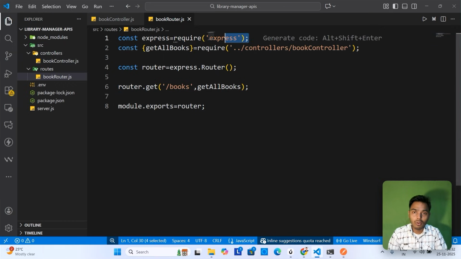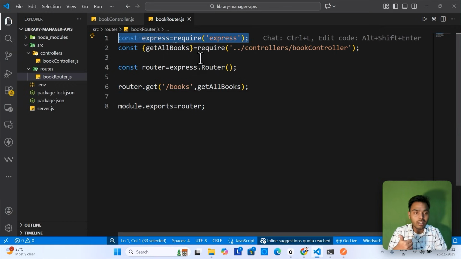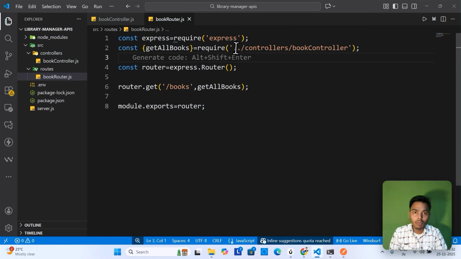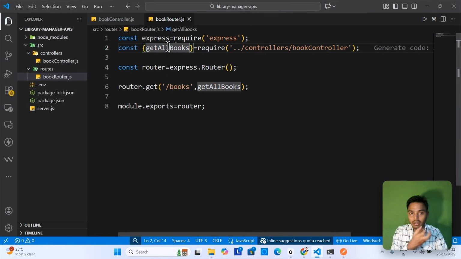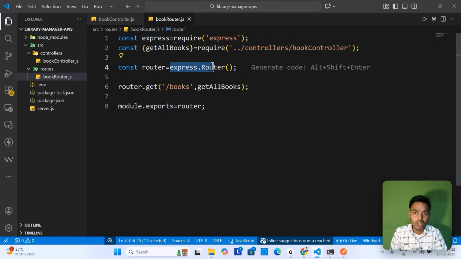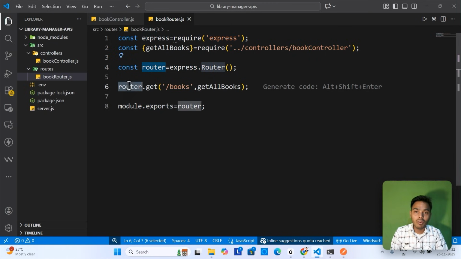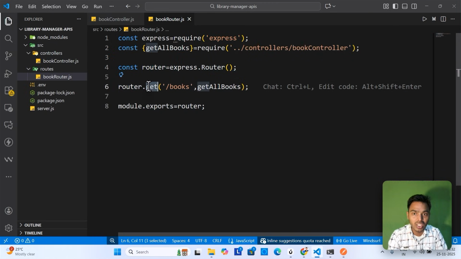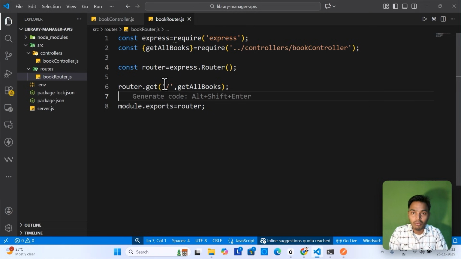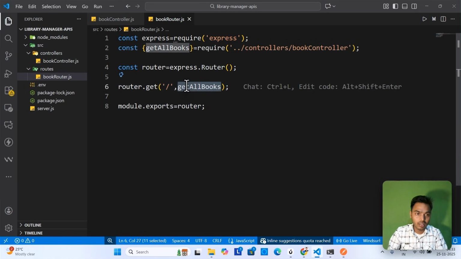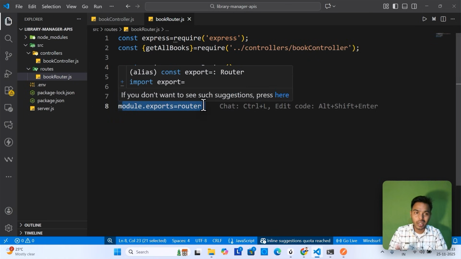First of all, we required the express library. Then from inside the controllers folder, from bookController, we are fetching the getAllBooks function. And then we are creating the express.Router object, one router object. With the help of the router object, we are using the get method with slash books and getAllBooks. Instead of writing slash books here, write simply slash. When we hit slash, it will execute this function. And we are setting module.exports equal to router, right, this line.